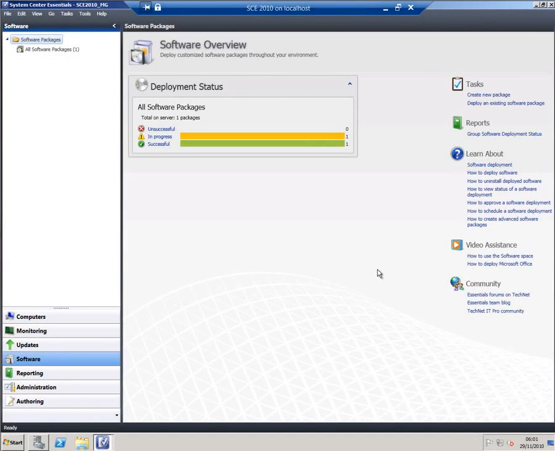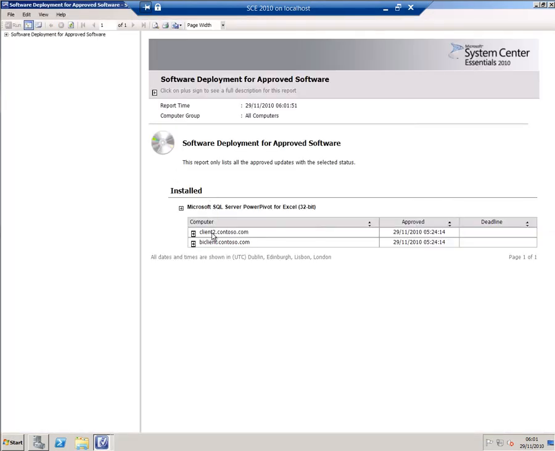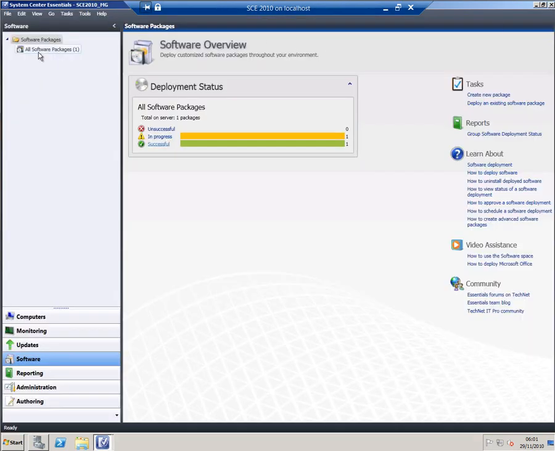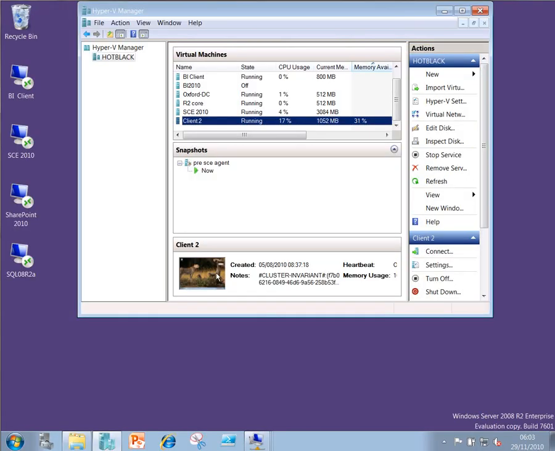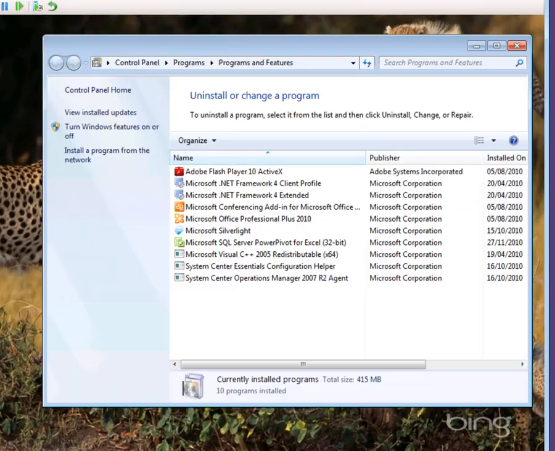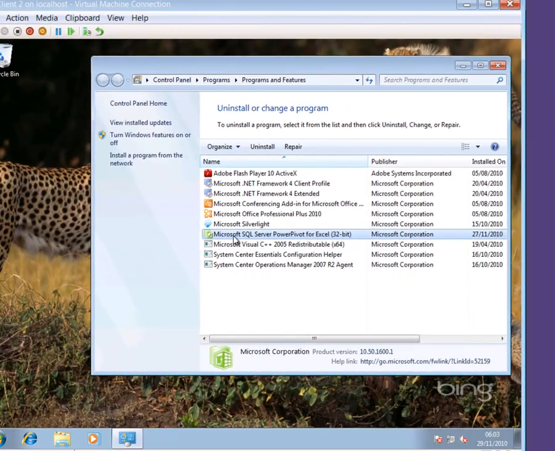So I've left SCE running for a little while longer, and this deployment status screen bizarrely hasn't changed. Yet when I run the successful report here, both machines have now got this add-in installed. And furthermore, if I look at all software packages here, I can see that it's been successful on two machines as well. So I'm not quite sure what's going on there. The final test, of course, is whether it's actually installed on that machine. So let's go and have a look at that now. Here is client 2, and indeed that add-in is now available in here.